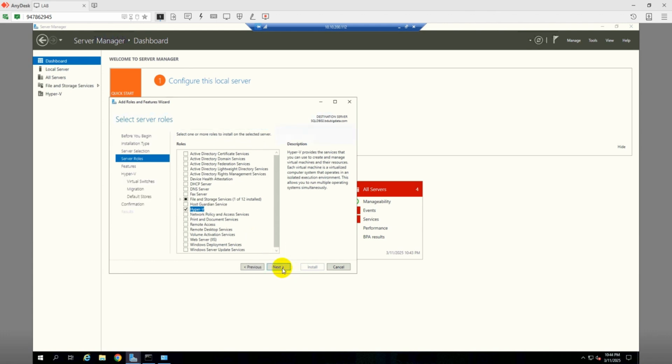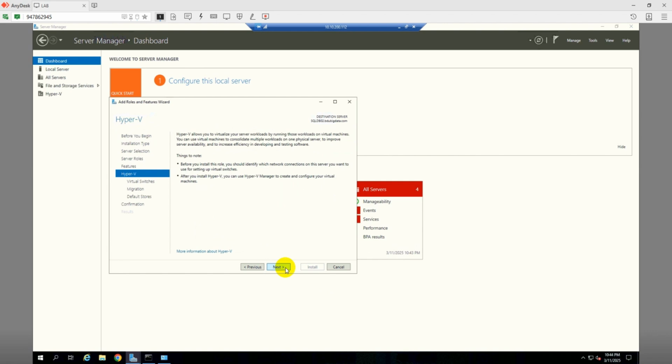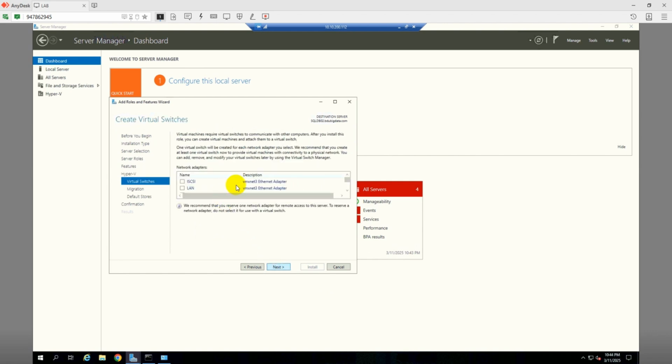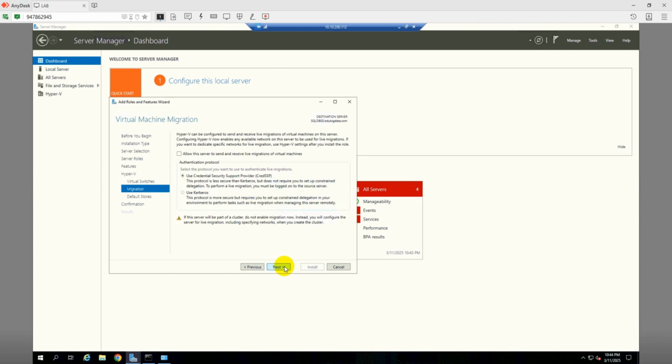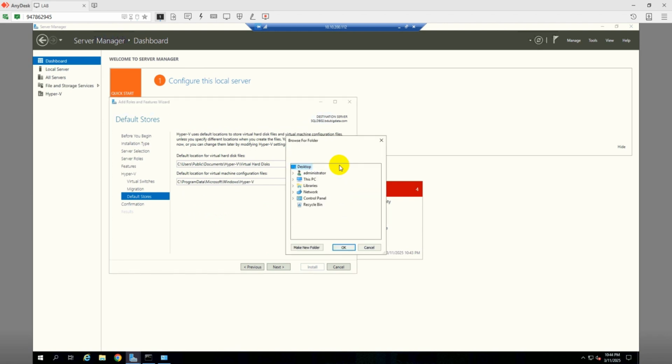In my channel, you can find the video on how to make a Windows failover cluster. I have 3-4 NICs here. I will configure the Hyper-V networks later on. Let's install it. And as I mentioned, I already created the failover cluster.